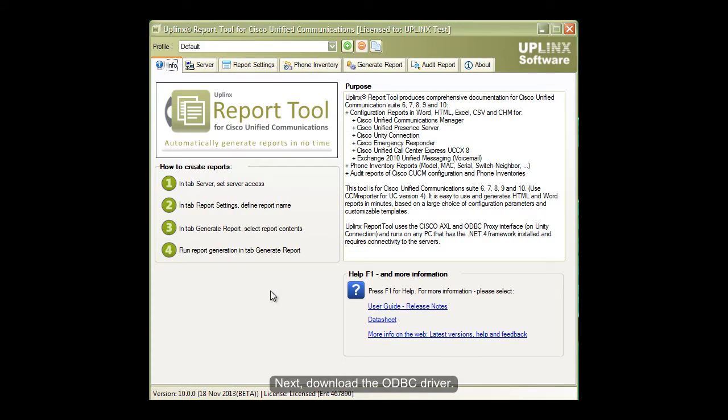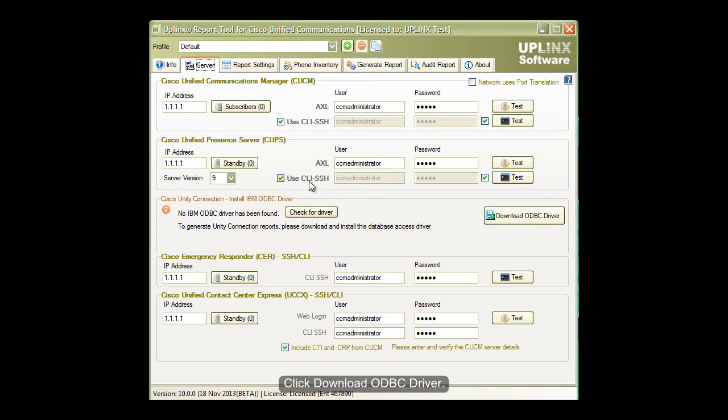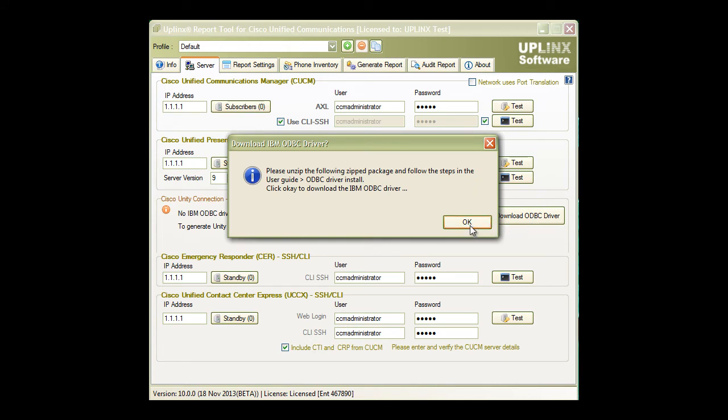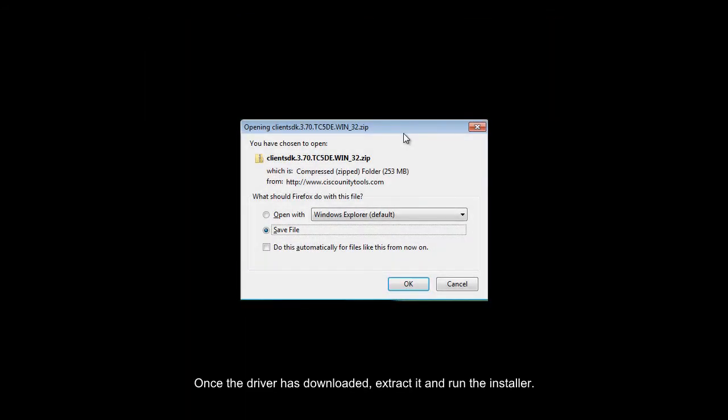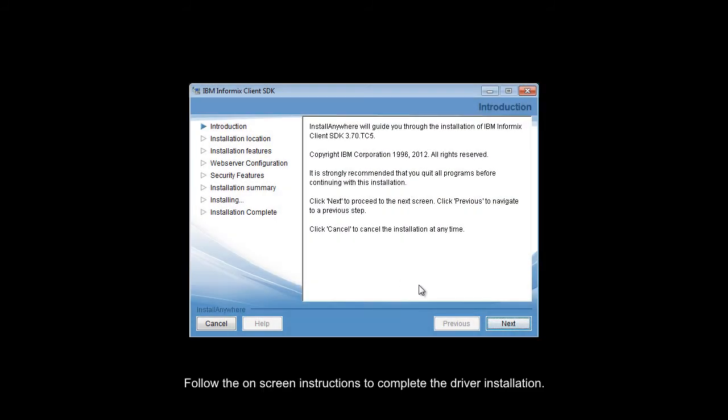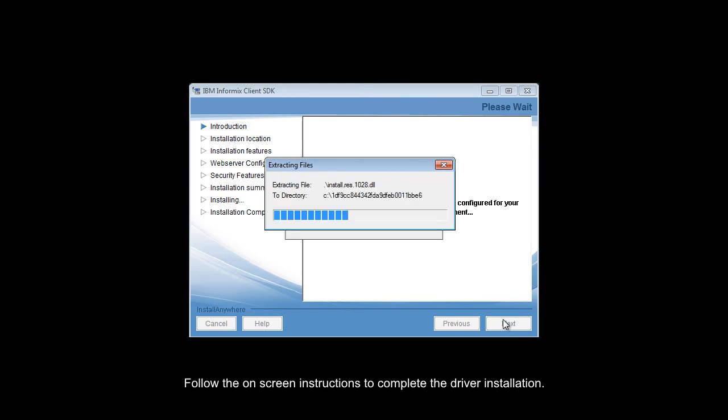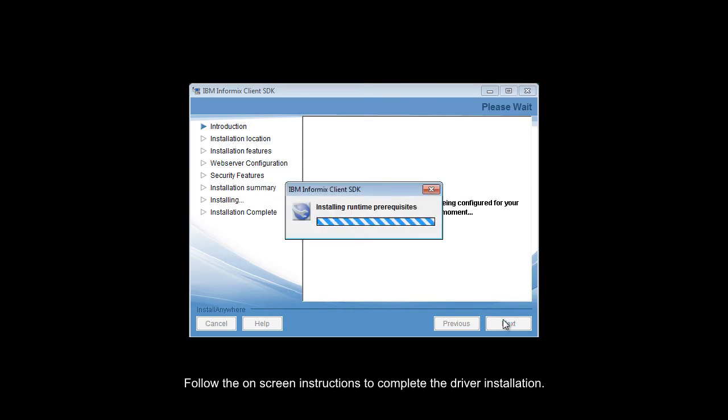Next, download the ODBC driver. Click on the Server tab. Click Download ODBC driver. Once the driver has downloaded, extract it and run the installer. Follow the on-screen instructions to complete the driver installation.